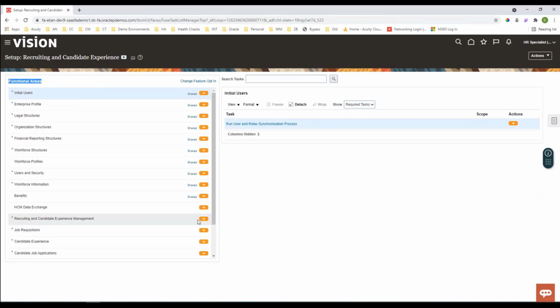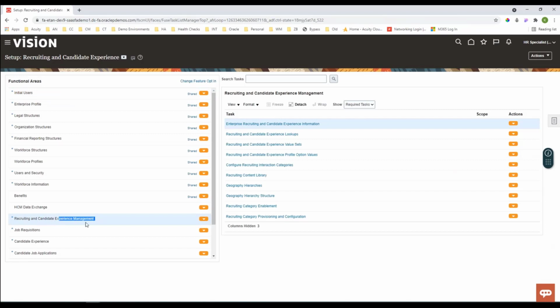I don't want to click this orange arrow over here. I just want to click on the header, recruiting and candidate experience management. And by doing that, all of my tasks show up along the right.